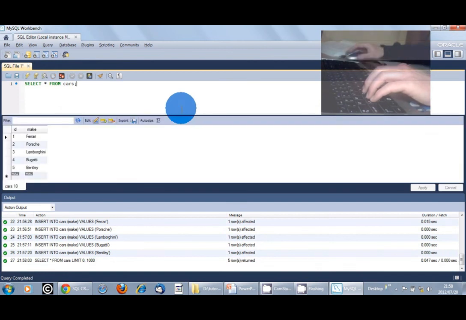It runs through it, and there we can see that the output from our query now shows all the cars that we entered into the make field. And the ID field we didn't actually affect with our insert into statement, but because of the parameters we added onto the field where it was auto-incrementing, it automatically auto-increments each time a new row is added to the table, and you can see that that is the case.